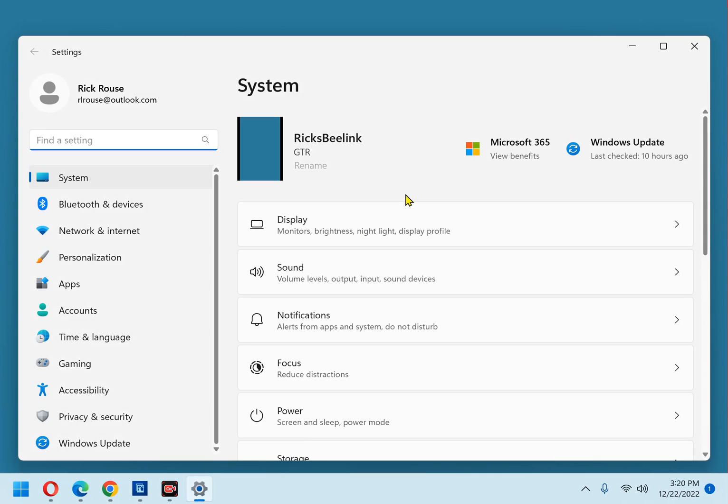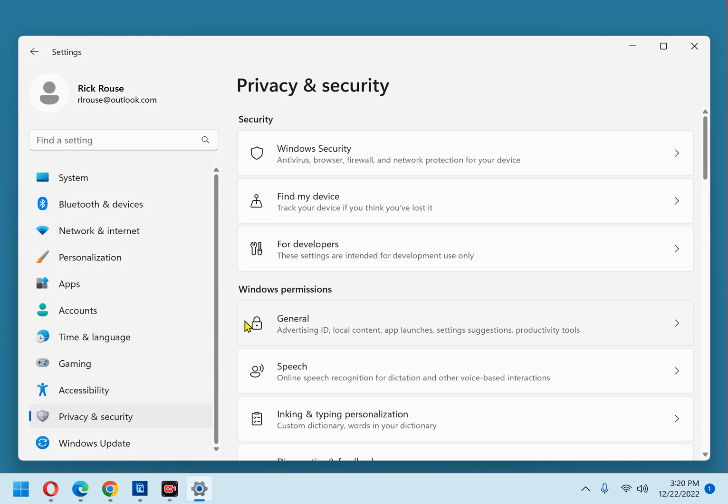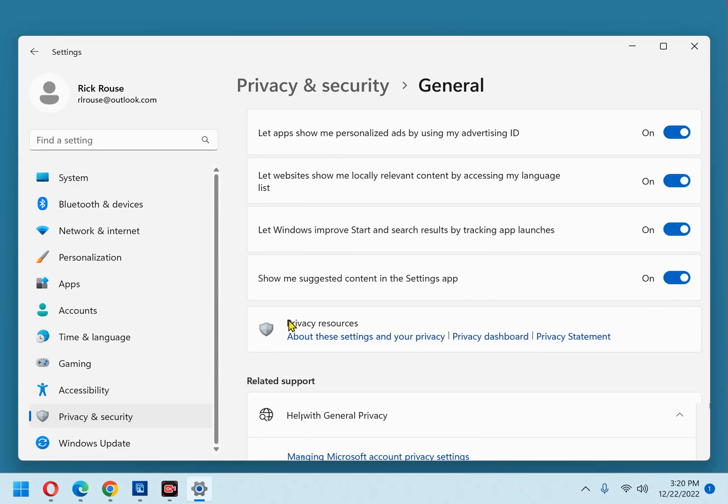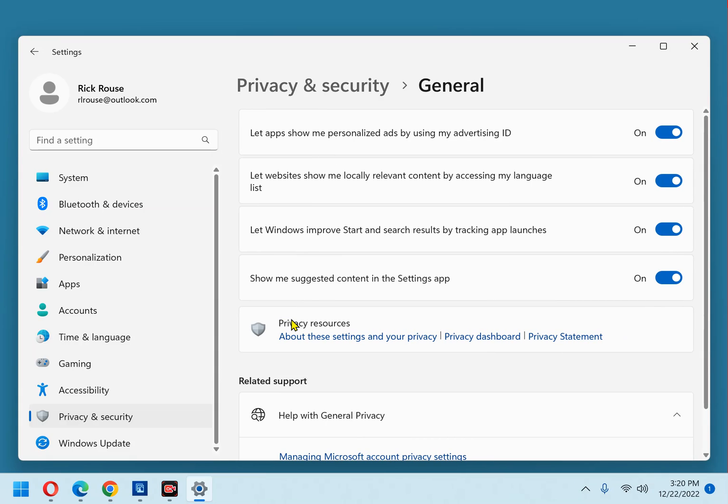Now in the left-hand pane, click Privacy and Security. In the right-hand pane, find the Windows Permissions section and click General. Toggle every setting displayed on this page to off. Now, click the back button to return to the previous screen.